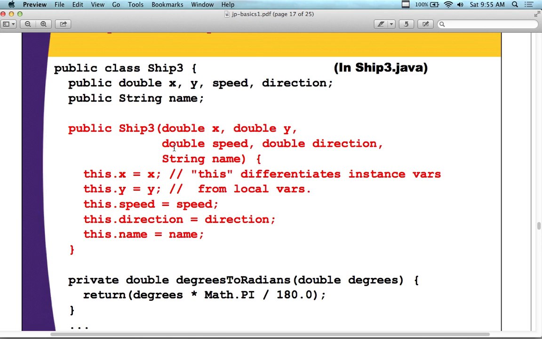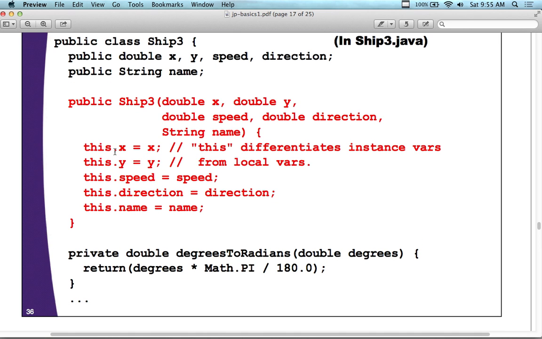What is it going to return to? It doesn't return to anything. So it's not void either, because void is a return type. Instead, there's just no return type on it. But instead, we have here public Ship3, and we have an x, a y, a speed, a direction, and a name that's coming through. And then this.x is equal to x, and this.y is going to be equal to y.